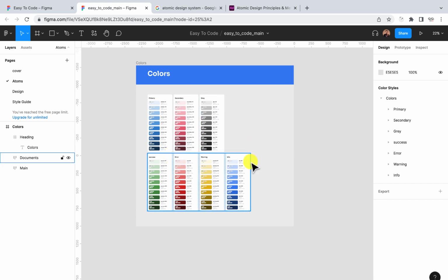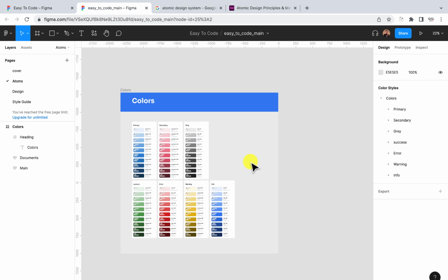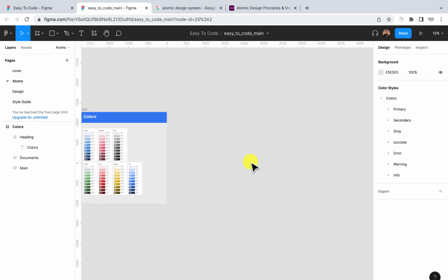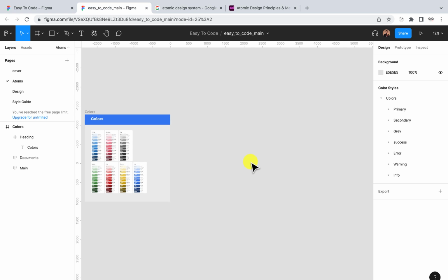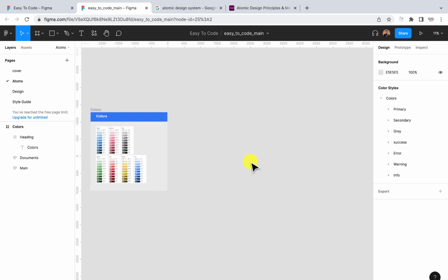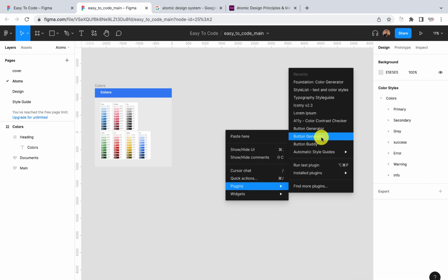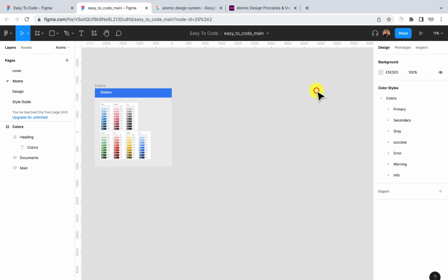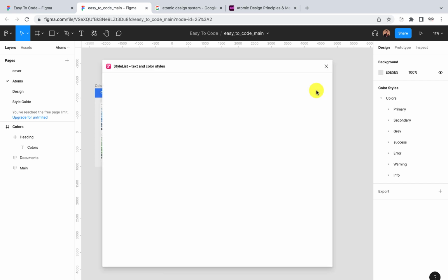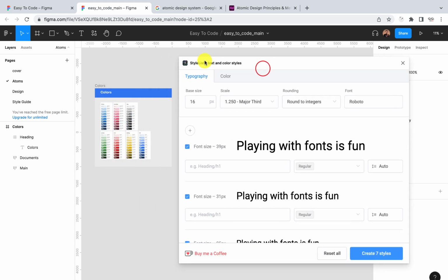So the next thing I want to do right now is to come up with my typography, right? So let's see how we can actually come up with our typography. Now, of course, I told you guys I'll be using more plugins all the way through. So the next plugin I'm going to be using is called Stylist Text and Color Styles, right? So we call it Stylist plugin. You want to check this plugin out, install it if you don't have it.